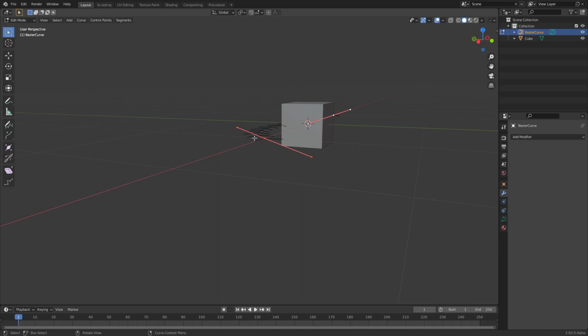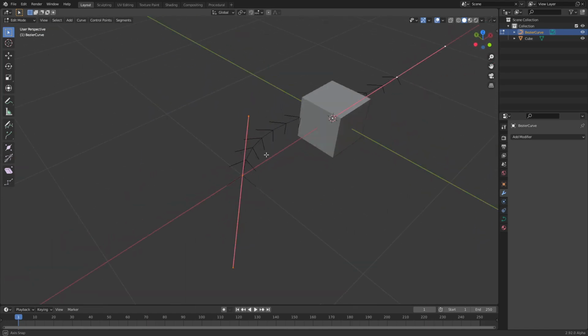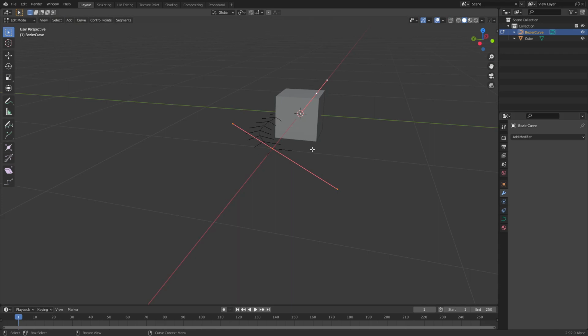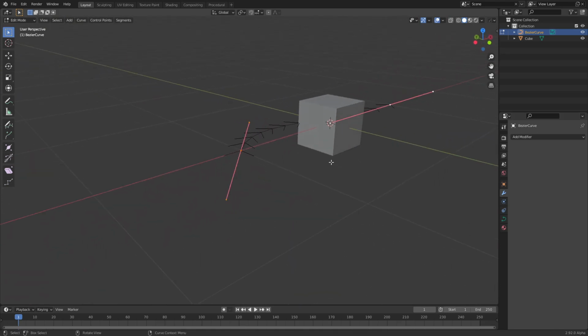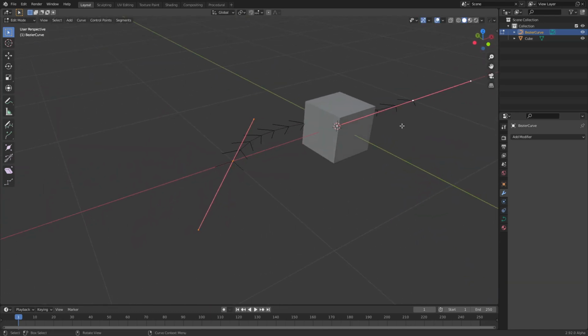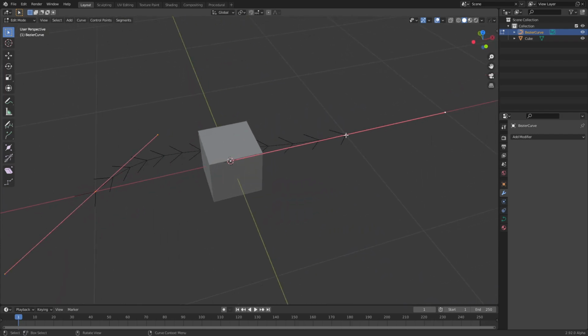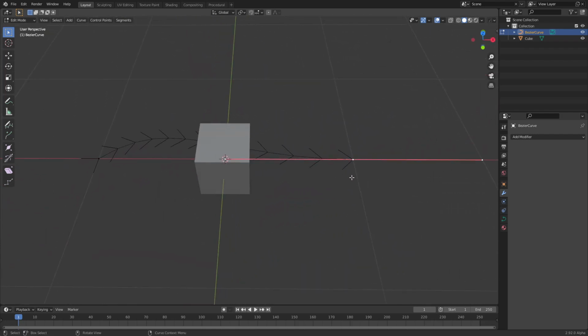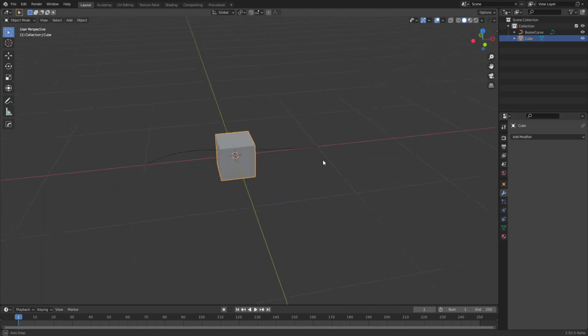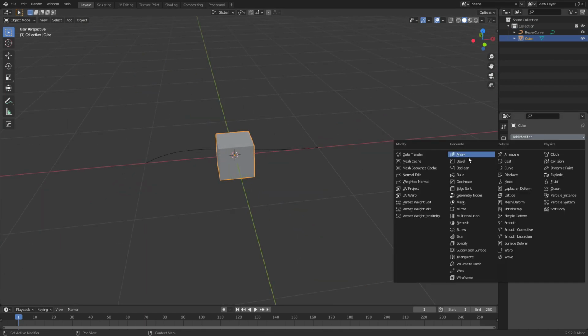Also, this curve has a rotation to it. We will see that in a moment, but with Control T you can tilt or rotate the curve. And the last thing is if you use Alt S on a point, you can scale it also. First, we are going to add an array modifier.